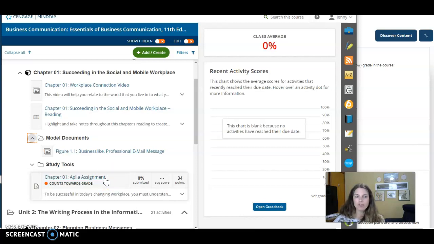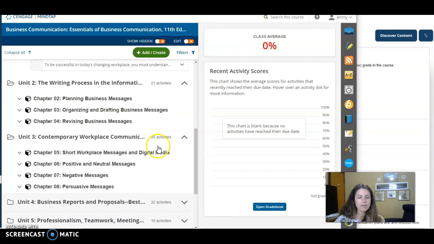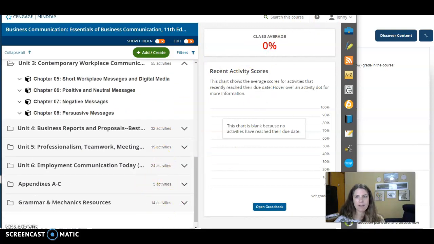Use Blackboard as your guide. If it is not in Blackboard, it is not assigned, okay? So here is Chapter 1. This is not assigned for anything. So make sure that you don't waste your time doing all of these activities that I'm not actually assigning.